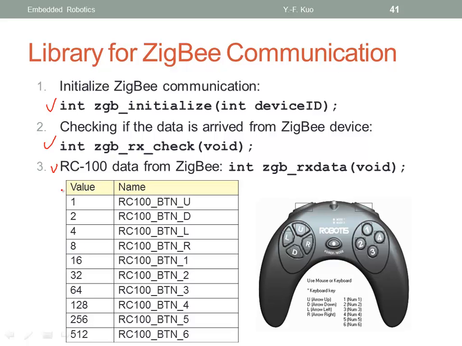So here is a table that shows the RC100 data. That means if a button is pressed on the RC100, there is a corresponding integer value. So this function gives you an integer value, and that integer value can be any combination of these values.